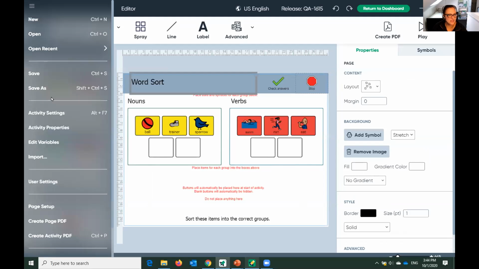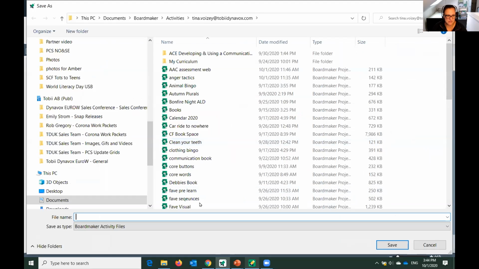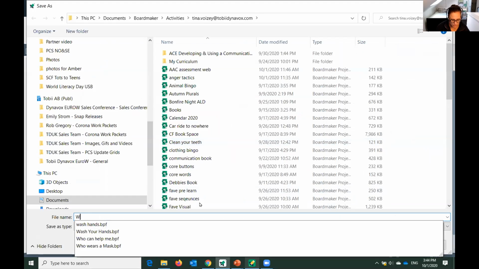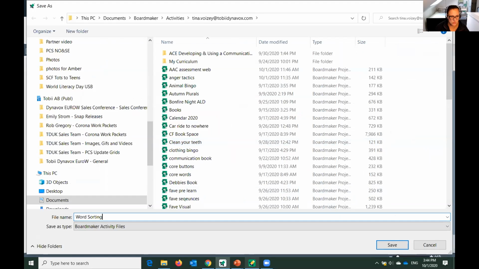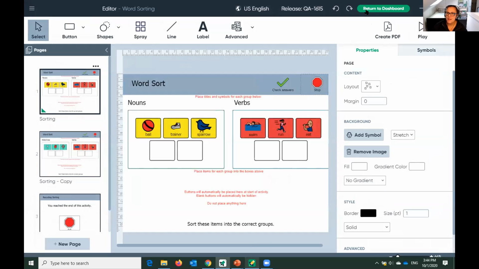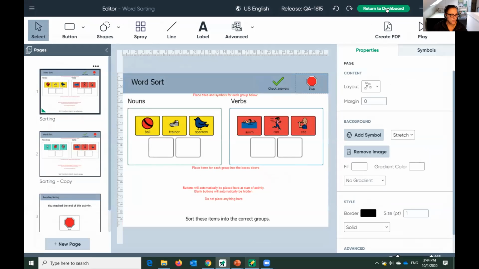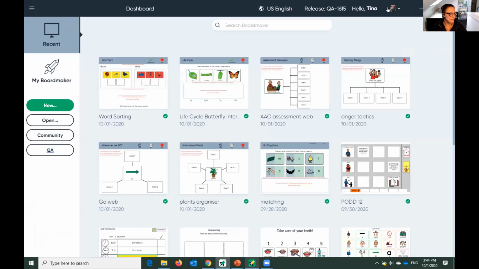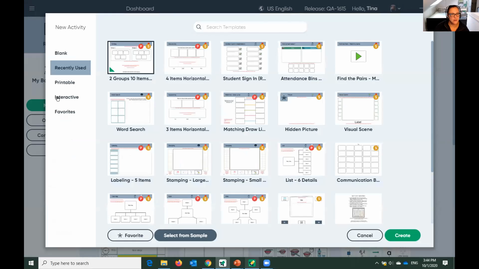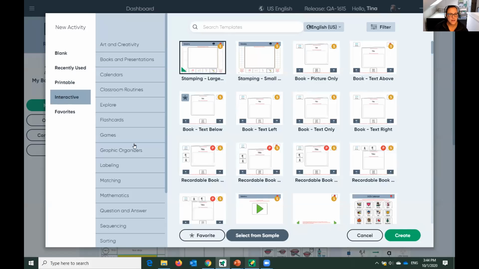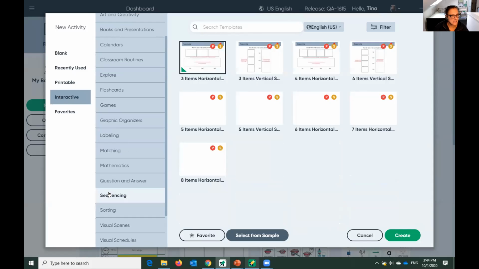All right, I'm going to go in and save this. Let's do word sorting. So I'll save that. And now I'm going to go here to my dashboard because I want to show you a different type of activity. This time I'm going to go again to new for my template picker. I'm going to go to interactive. And this time I'm going to go to sequencing.